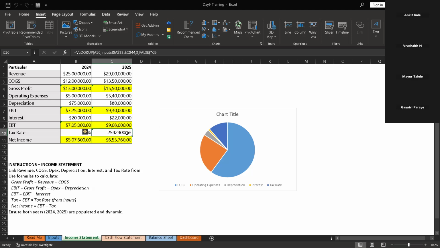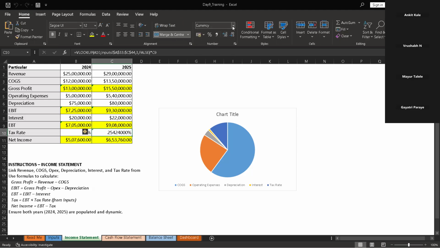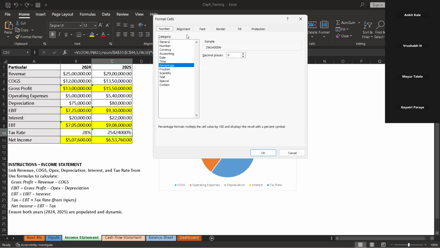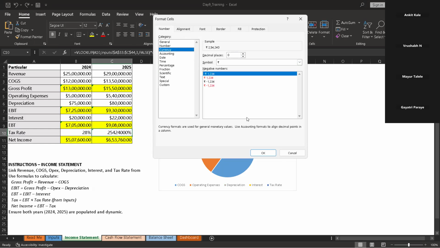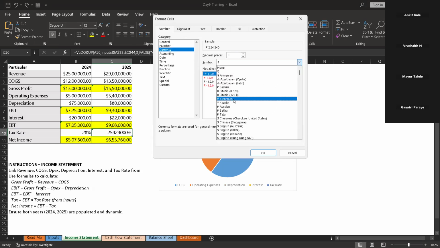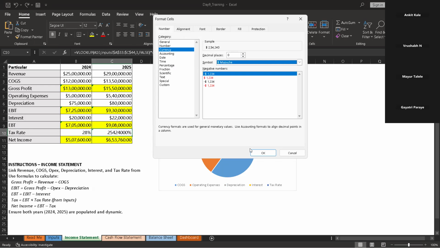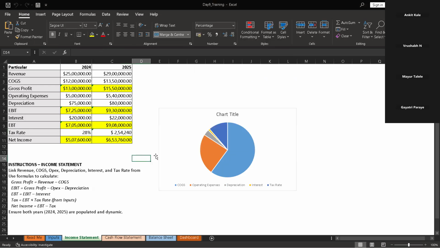This one. Currency or percent? Currency. So instead of tax rate, we will write it as tax. Actually, we wanted to consider it in the pie chart, but the percentage value wouldn't have looked good. It would have changed the pie chart completely. Okay, now it is better.